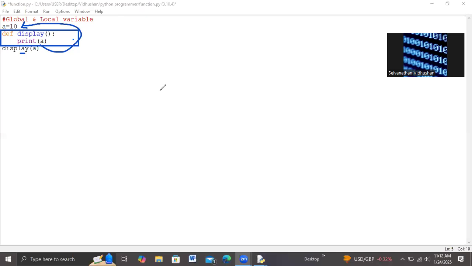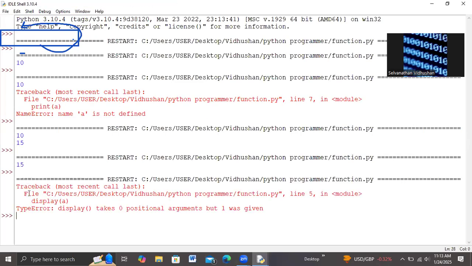So let us run this. You will be seeing 10 as the output. Now our print A will be accessing the global variable 10. So 10 will be printed. So here you can see there is a small error in this scenario, that is line 5, display A.